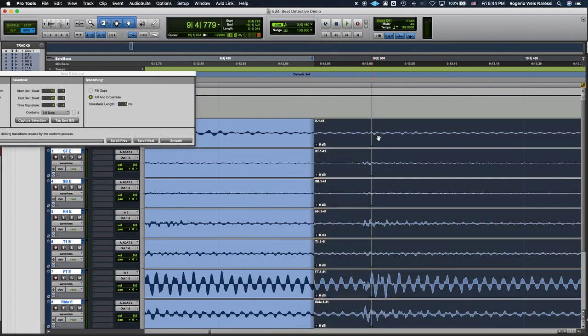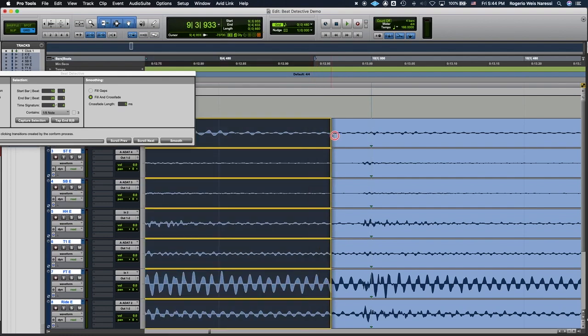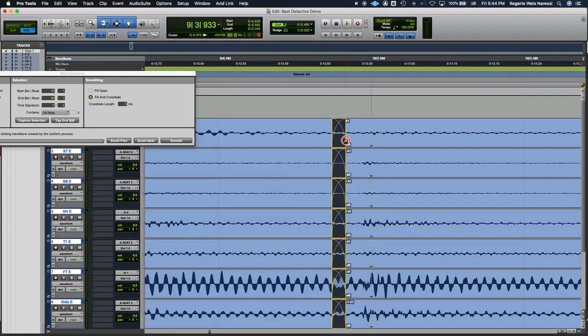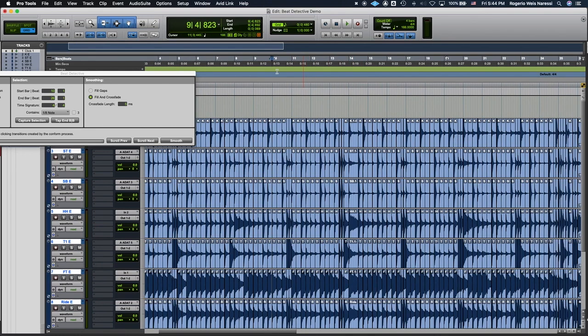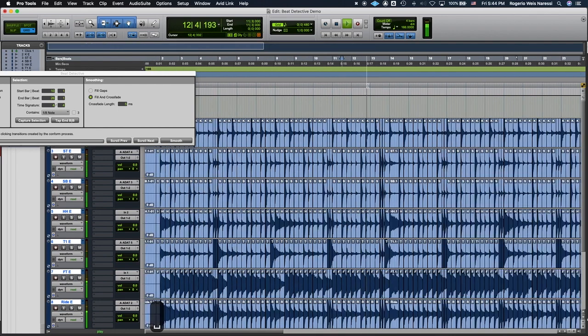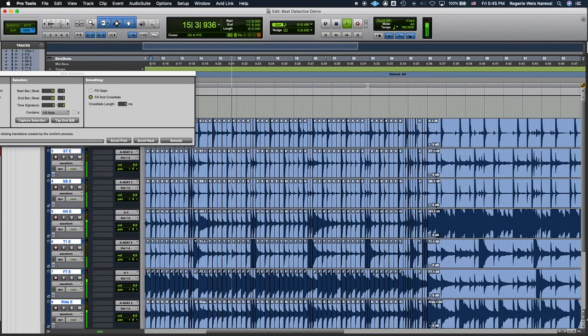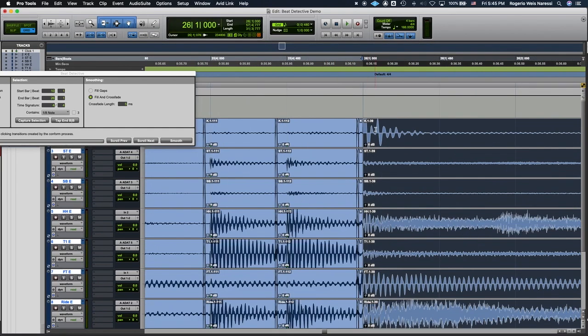Sometimes I have to check just the very first transient because sometimes it doesn't add the fade there. So I'm just going to add a fade manually here. And that's it. Let's listen to it just to make sure. Okay, everything is good. So I'm just going to go ahead and do the rest of it.